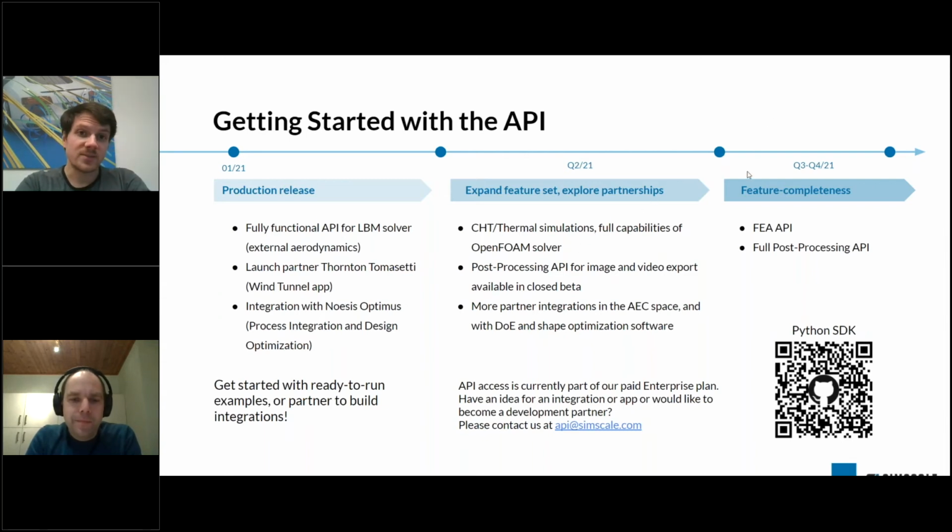And where we're going, so this is where we are right now. Next quarter, we will also have support in the API for our CHT solvers. So if you want to do any thermal simulations, either for the AEC space, but also for electronics cooling, for example, we are also going to have that. So basically the full capabilities of OpenFOAM in our API as well.